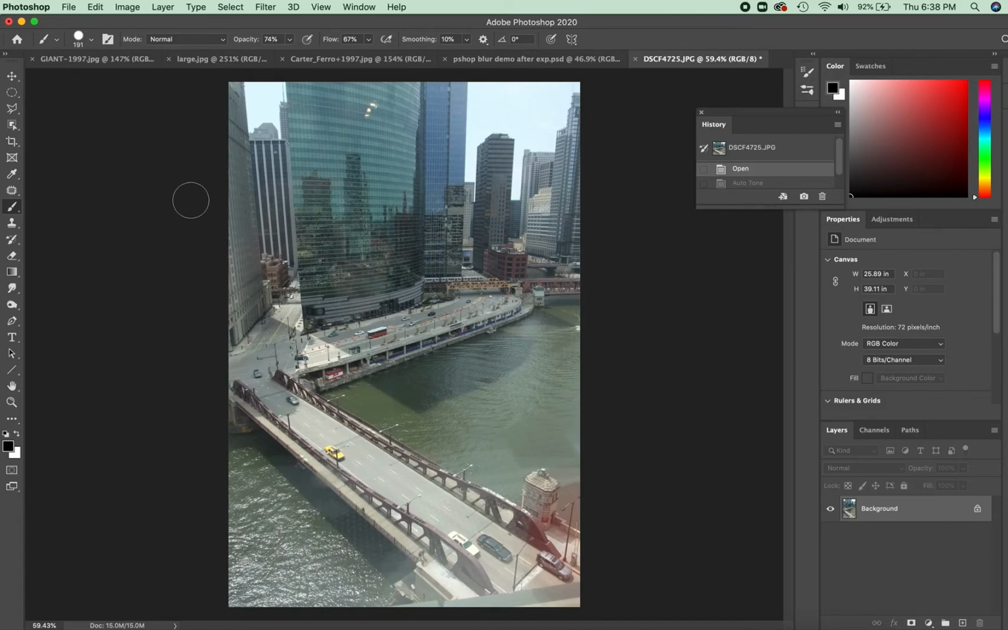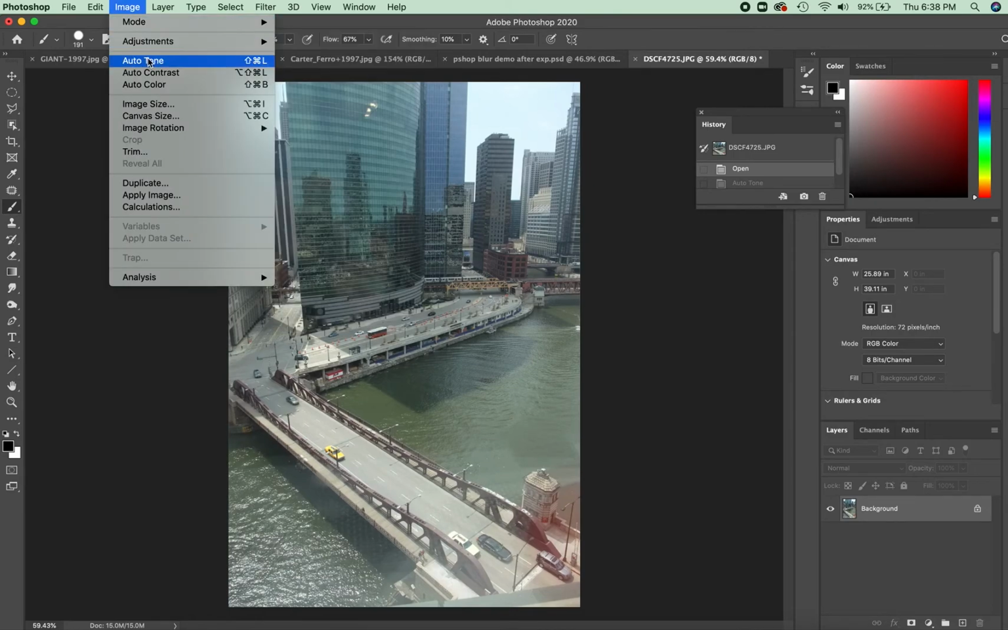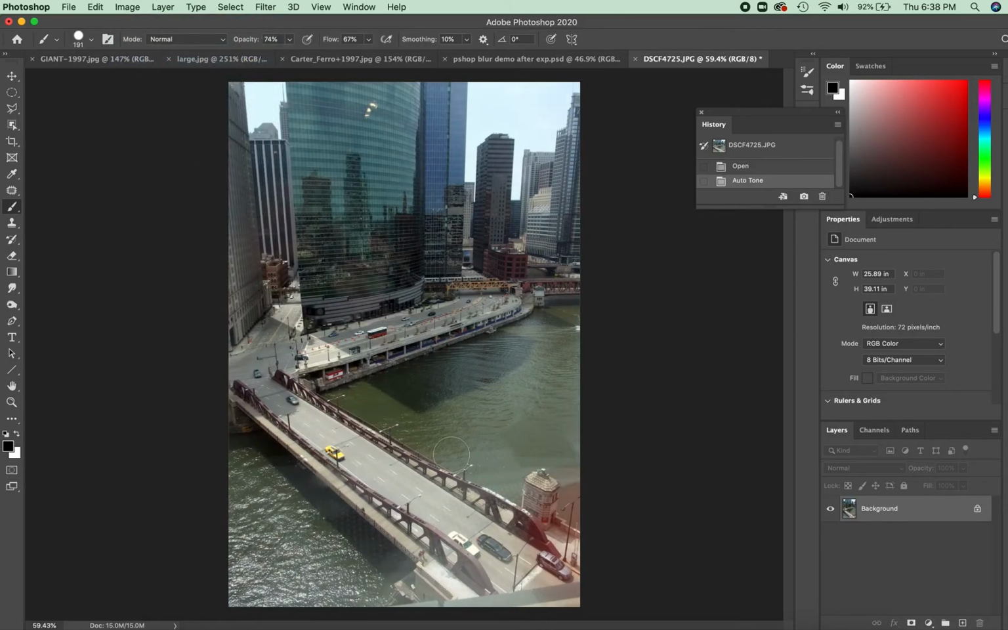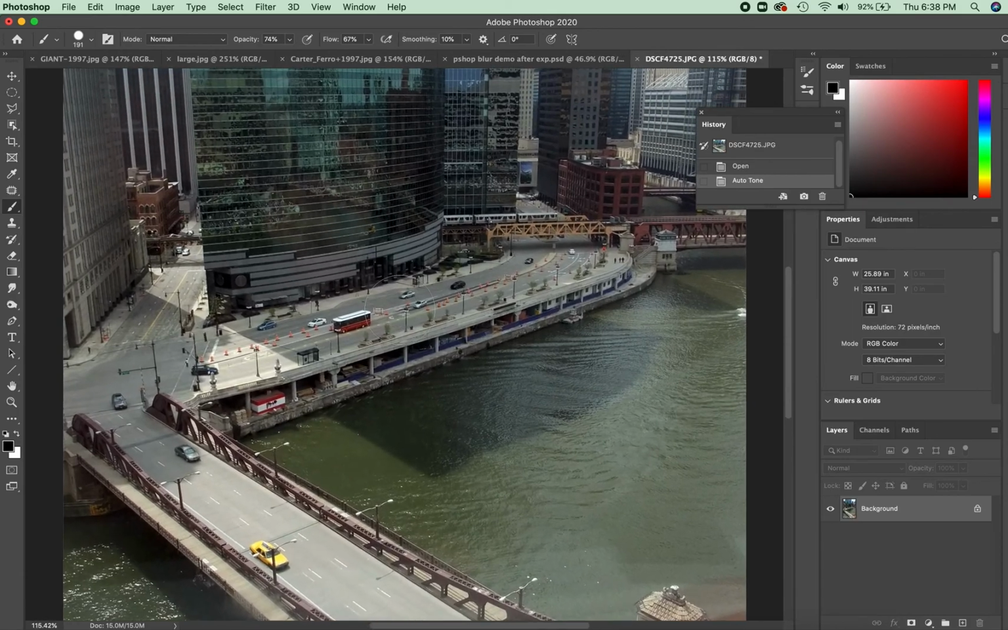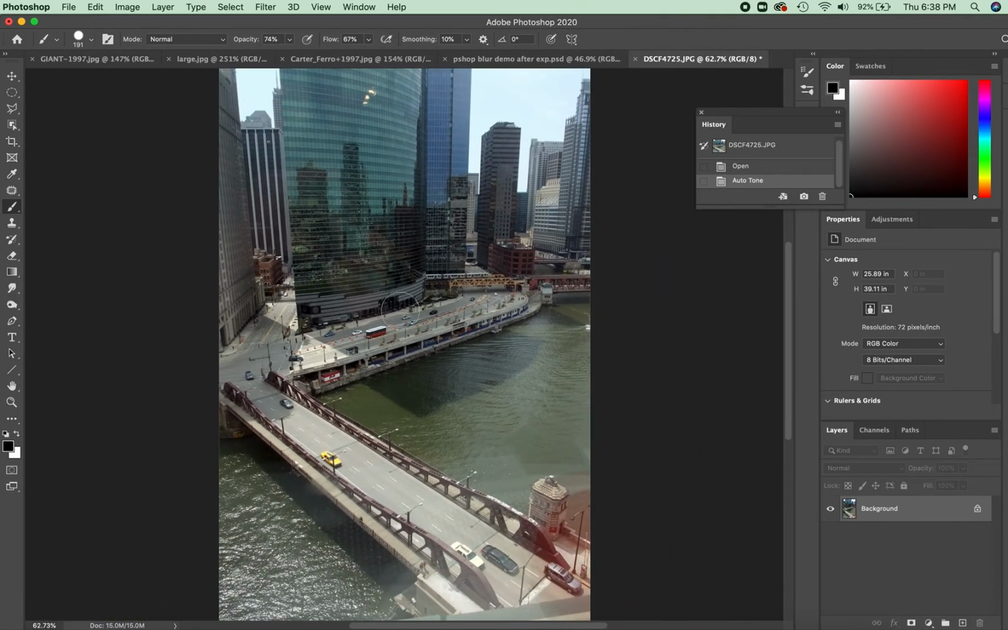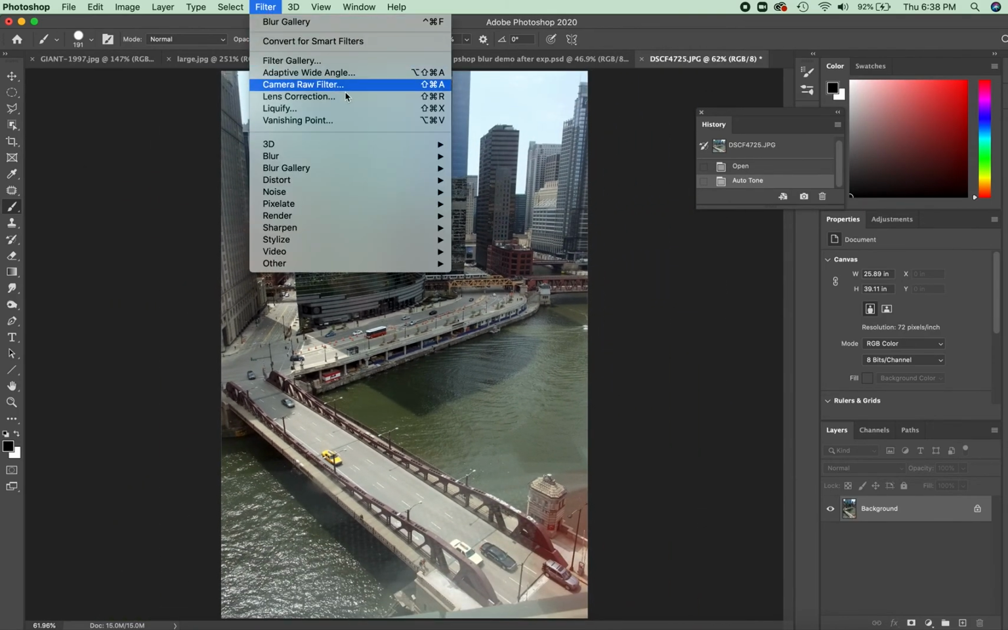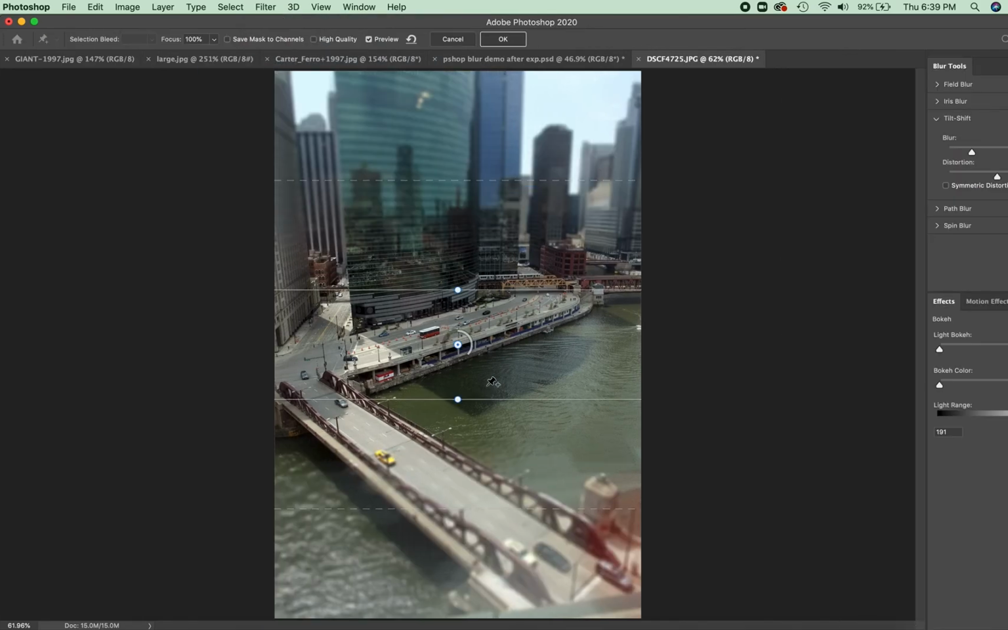So first off, this is this image I shot in Chicago a few years ago. I'm going to go to Image Adjustments. I'm just going to hit Auto Tone. And that'll sharpen it up a little bit. It was a little bit kind of a bleary sort of image. All right, so right now everything is pretty much in pretty good focus. And so if I go to Filter and Blur Gallery and do Tilt Shift, it basically represents that tilt shift effect.